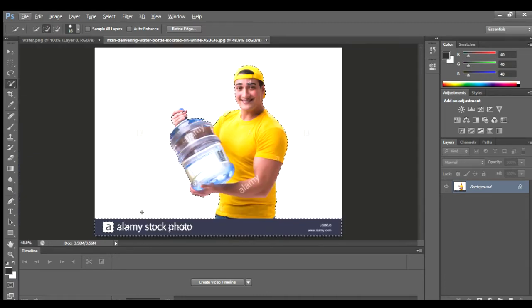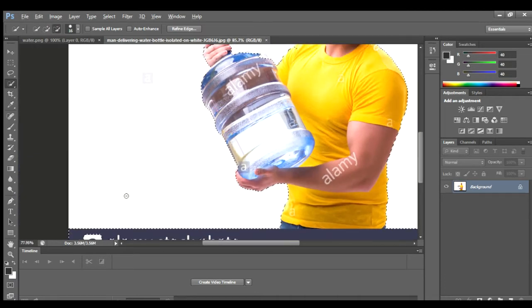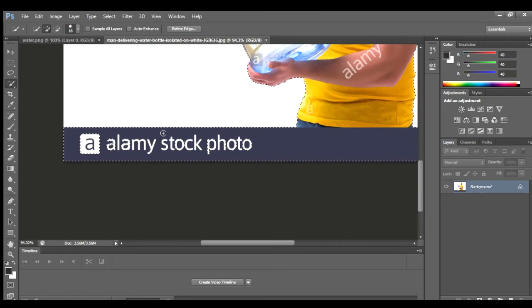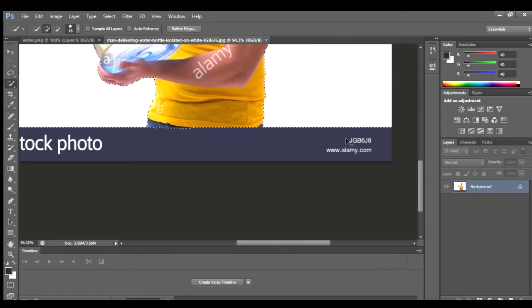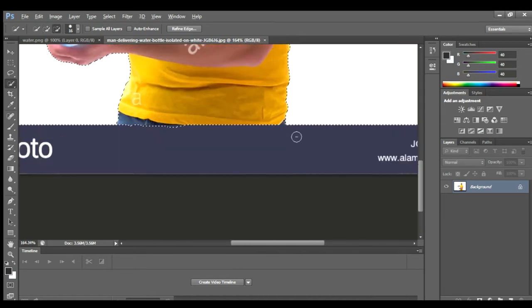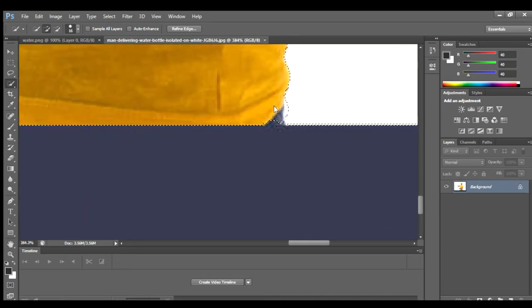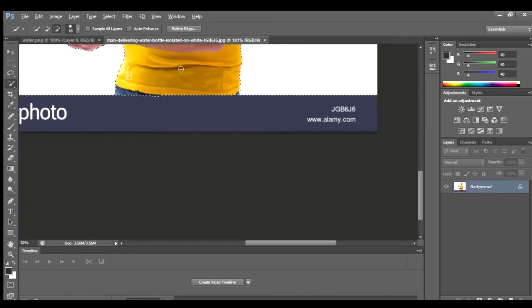Now you see how it's gone too far. To prevent this and to undo the change, hold the Alt button. You see how the selector becomes a negative? That means it's deleting. So delete everything that you don't want. Here you go. And click on the little things you want to change.